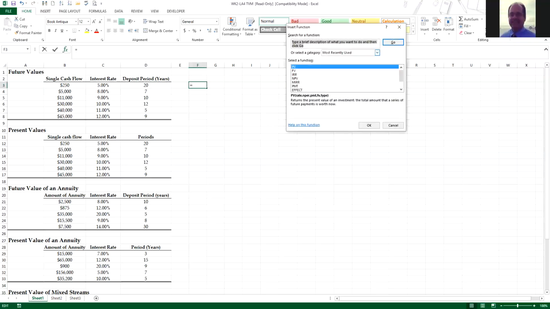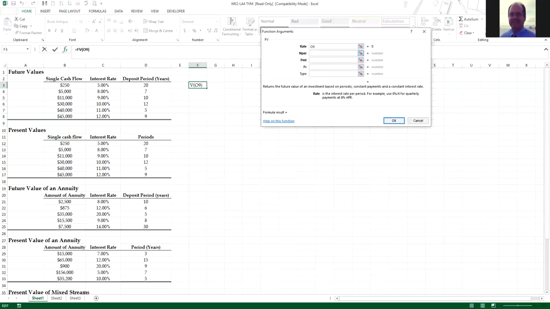It's finance, so you can click Finance. It'll bring up all the financial functions in Excel. Since we're working with future values, you need to look for future value, FV. So we'll click on that, open it, and it opens this dialog box.